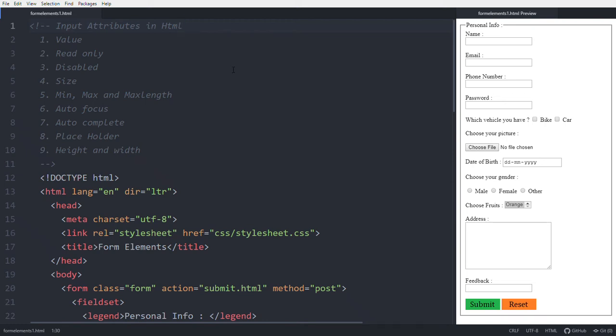Hello friends, in this video you will learn about input attributes in HTML. Here is a list of some important attributes: value, readonly, disabled, size, min, max and maxlength, autofocus, autocomplete, placeholder, height and width. You will get the idea one by one.